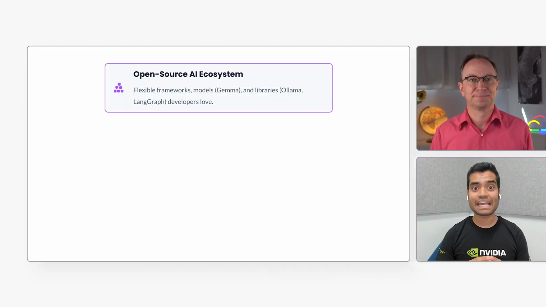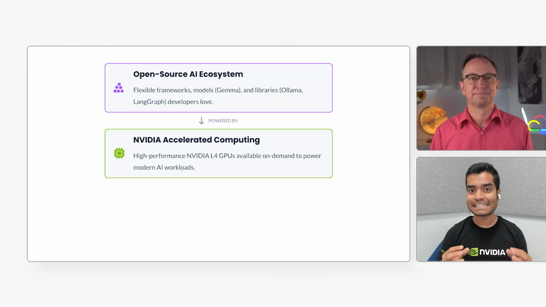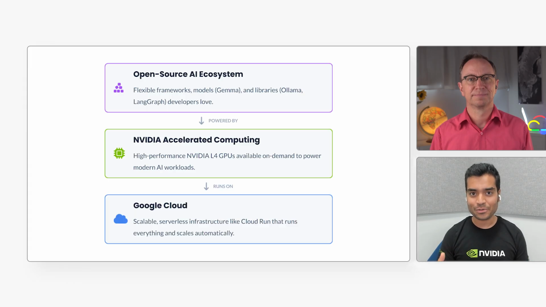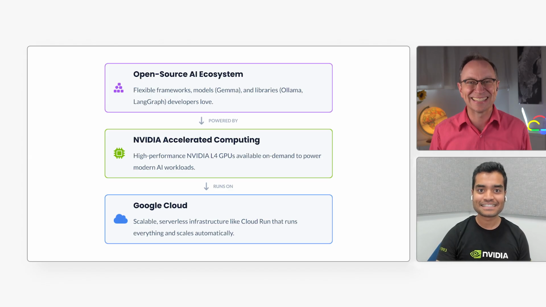Very good. And you wrote a sample application that uses NVIDIA GPUs in Google Cloud, right? That's right. NVIDIA GPUs integrate seamlessly with the open source AI ecosystem, and Google Cloud provides excellent cloud infrastructure. Together, they make a great combo. And when talking to developers, it's always better to show code than slides. Yes, I agree. Let's dive in.